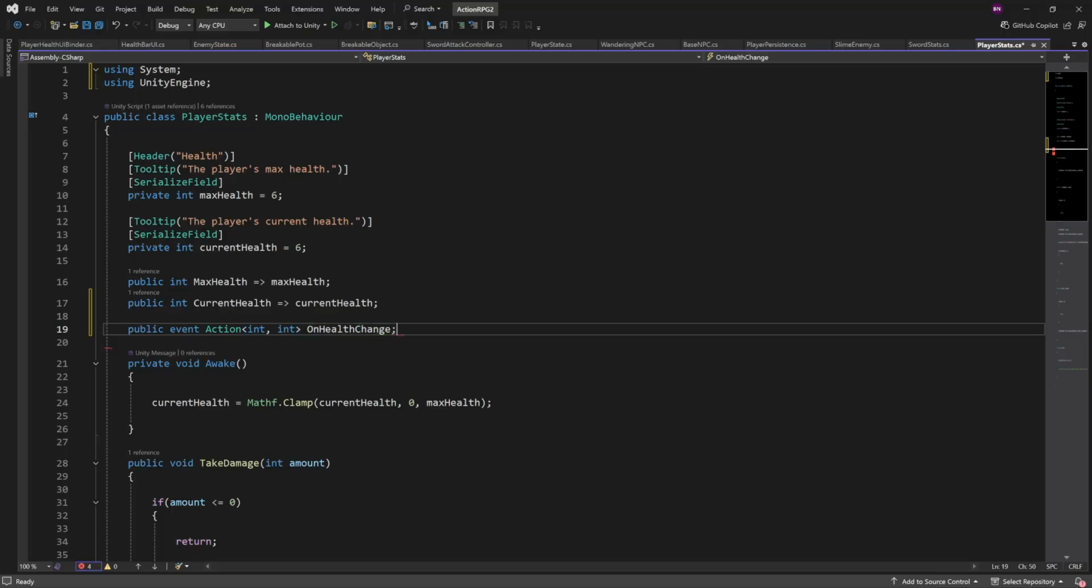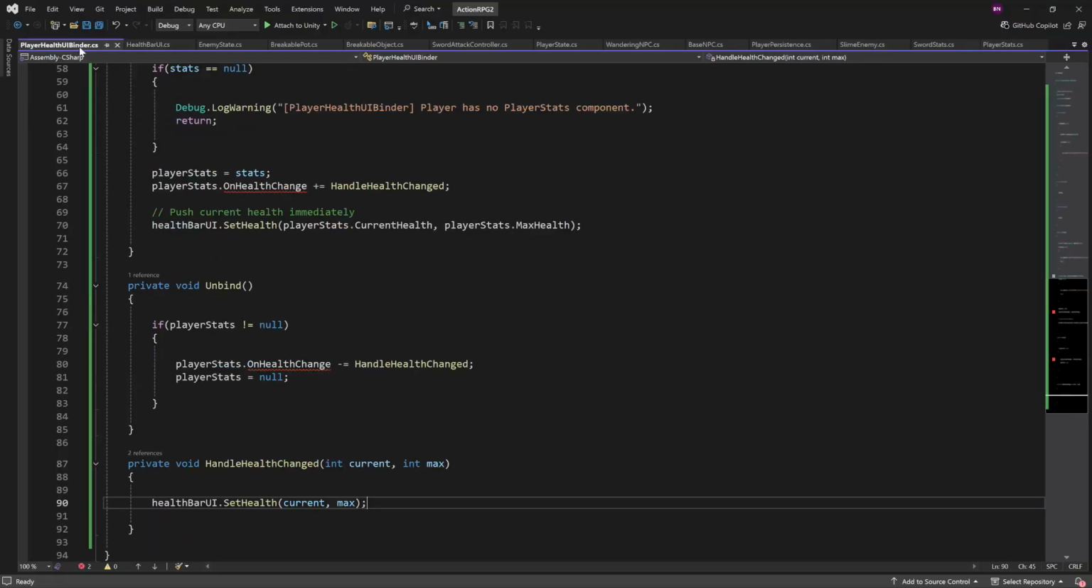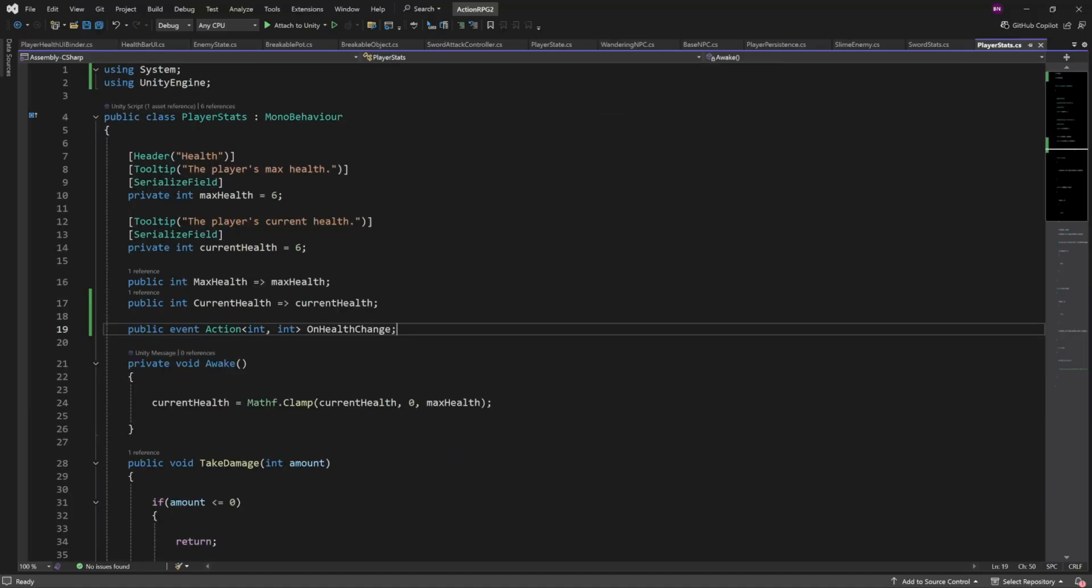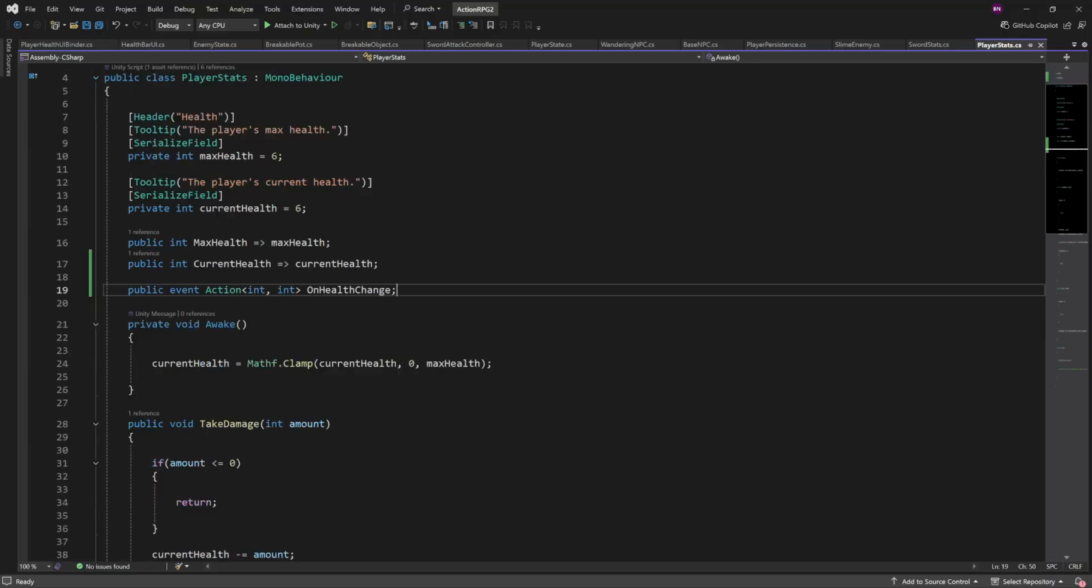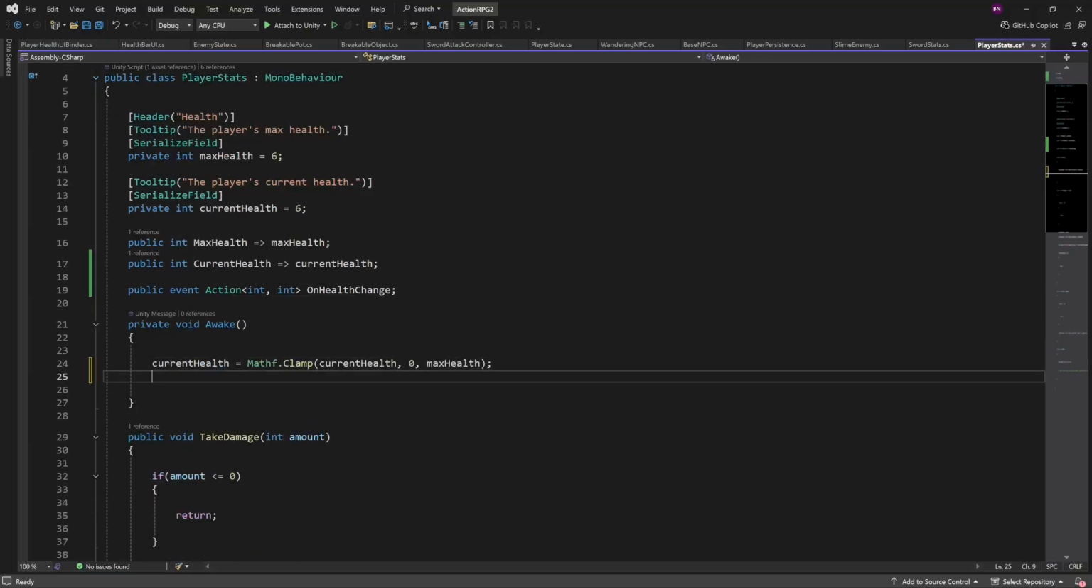health change. So as soon as we save that, if we go back to our binder, you'll notice all of our errors have gone away. So now what we need to do is actually listen for those changes. So right off the bat, in awake, we need to add on health change, and then question mark dot invoke, and then current health, max health. And that's all we need to do for awake.